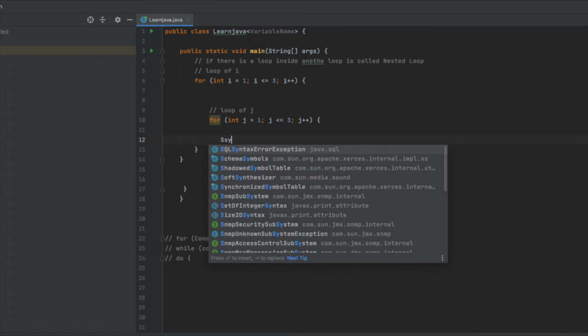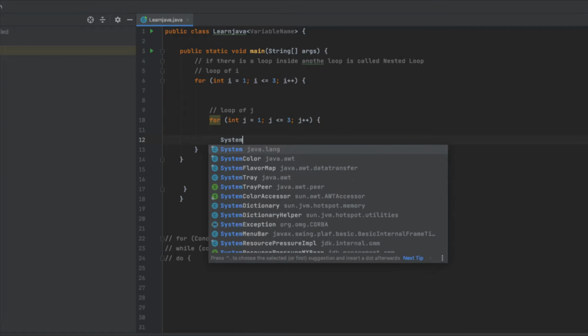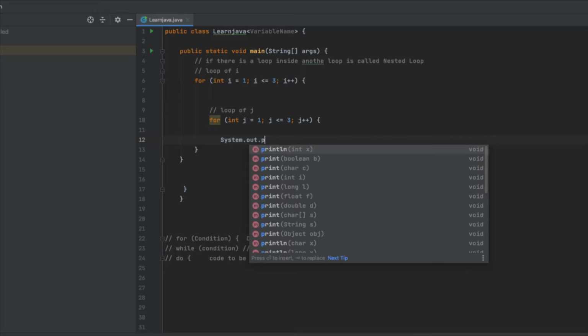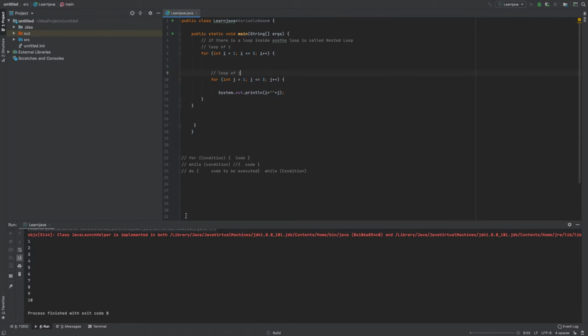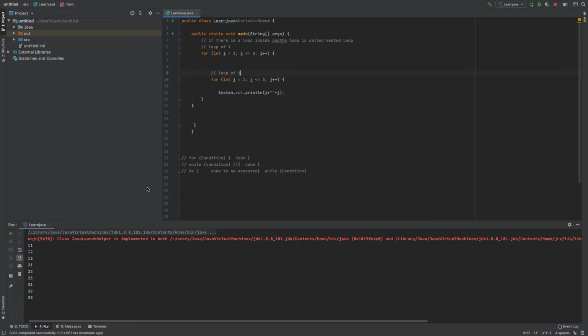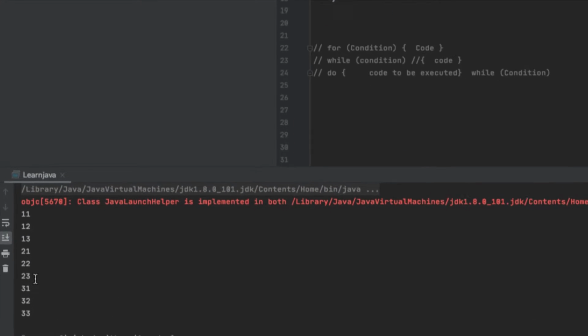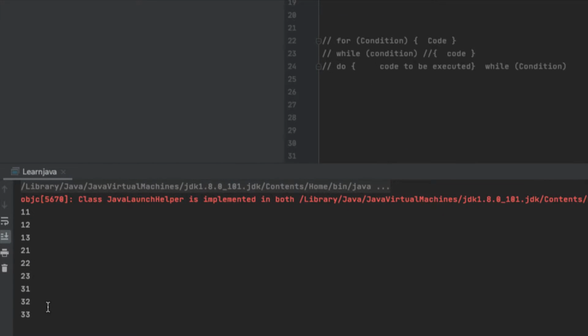So at the end I say, inside my second loop, System.out.println. Can you please print i, which is the first loop, plus my second loop, which is j. See if this code is working or not. There you go, the code is working. So I've got 11 to 33. The code is absolutely fine.